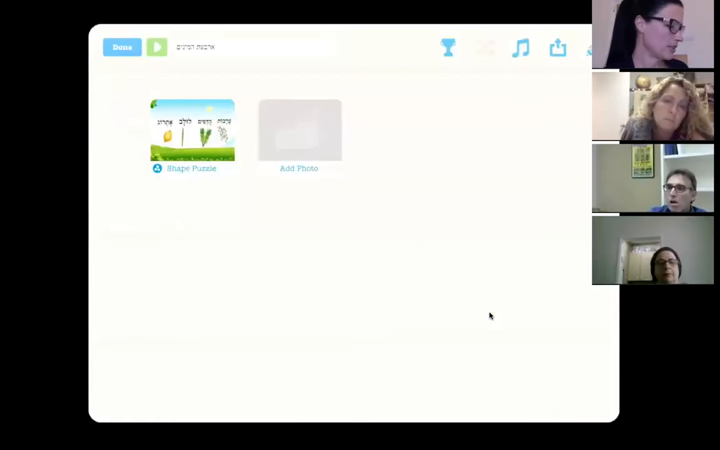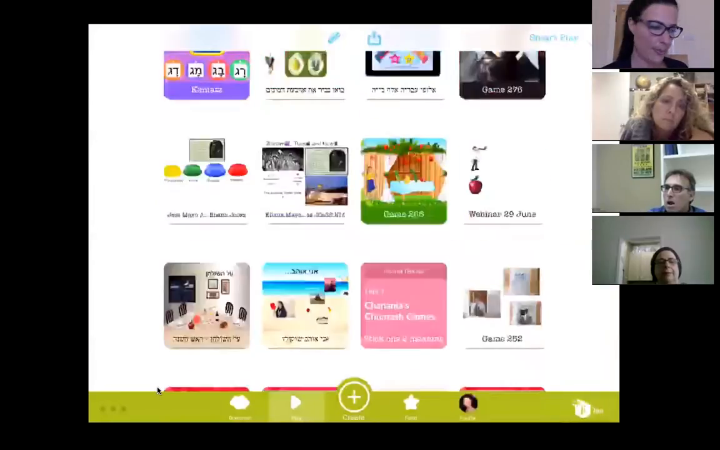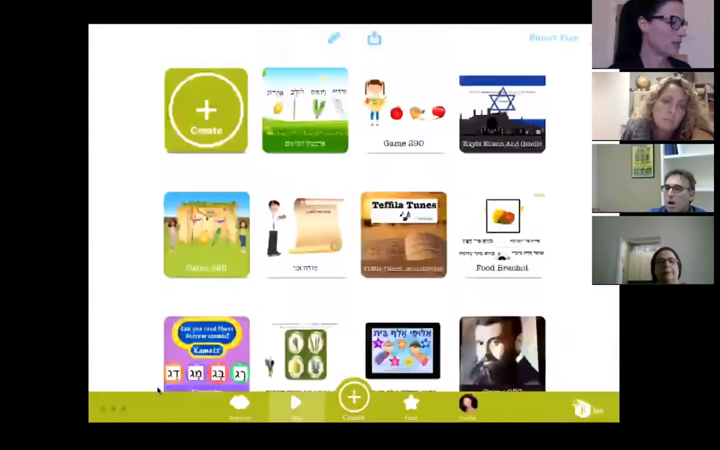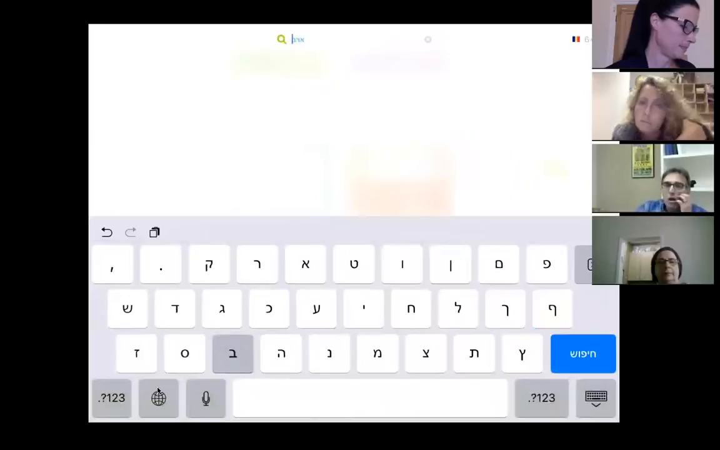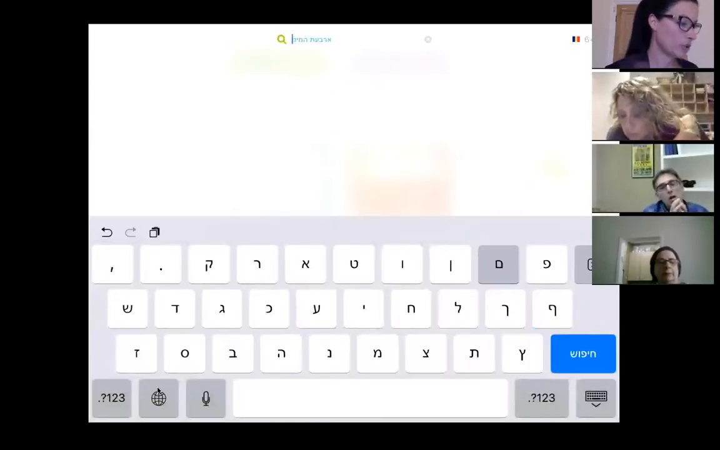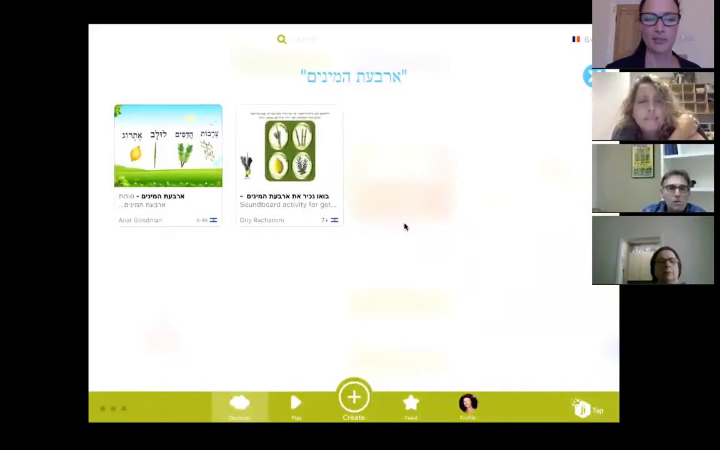And also you can tell the children to go into the Discover part and search here, like I did Pesach before, search Arbaat Haminim. You can do it now on your iPad and find this game and play this game. And this is how easy it is to share.